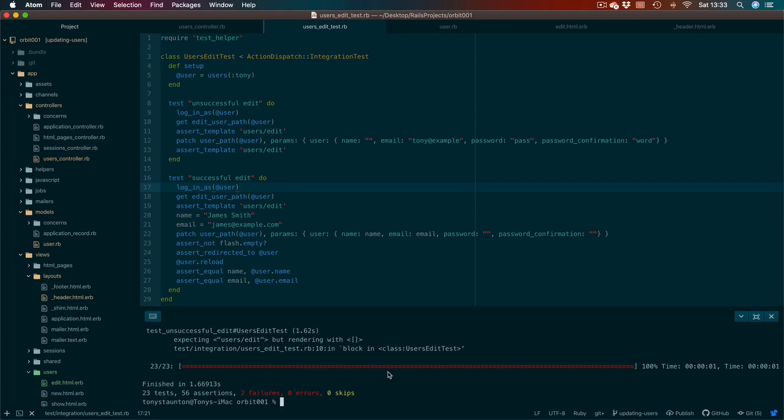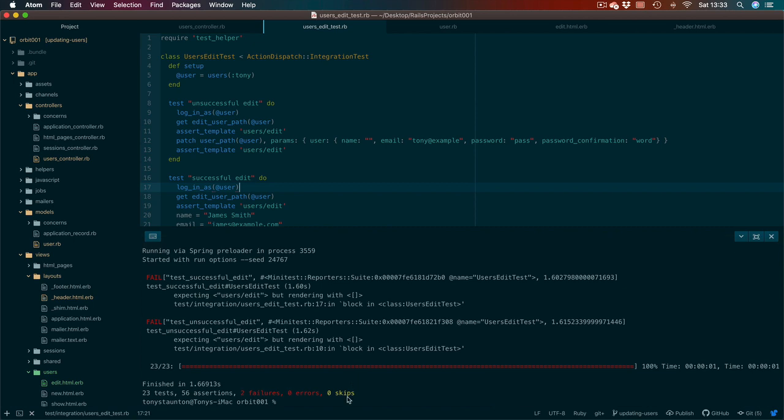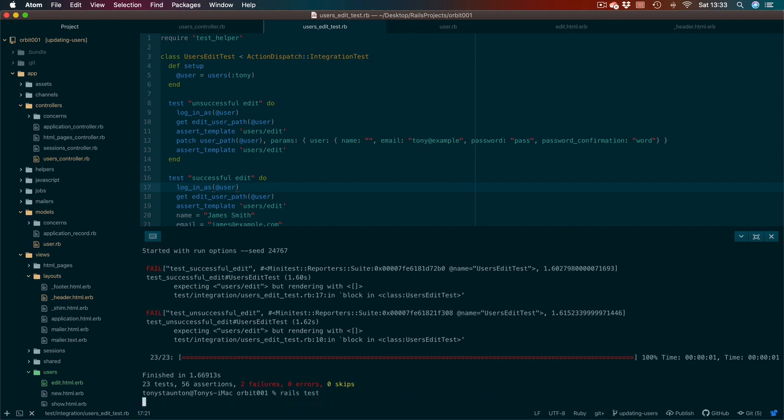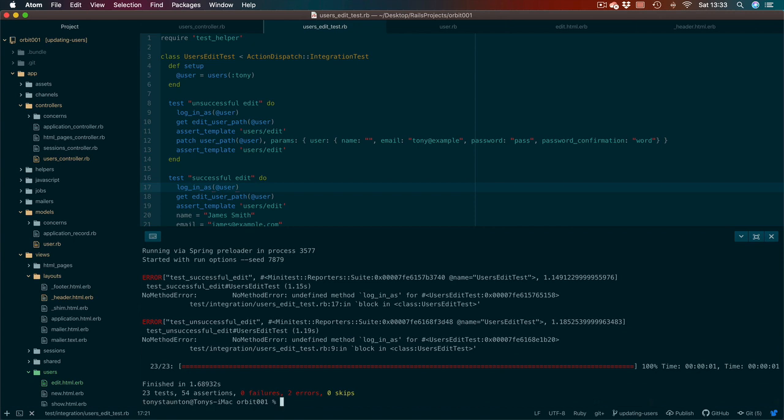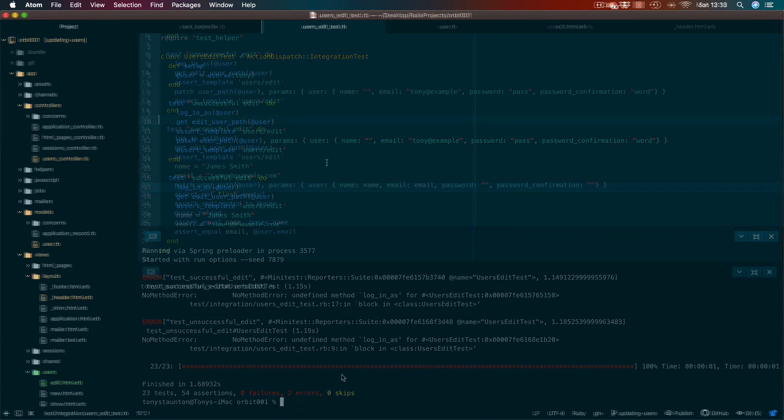Now back in my terminal here, let me just pull this up. Let's run our tests again. Rails test. Hopefully they should be green. No. Why is that? Let's take a look.